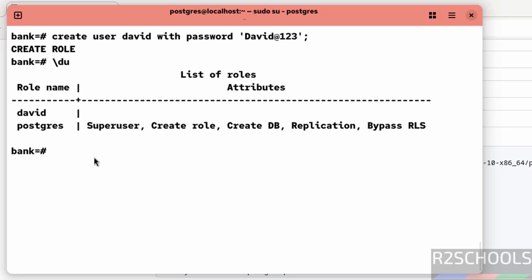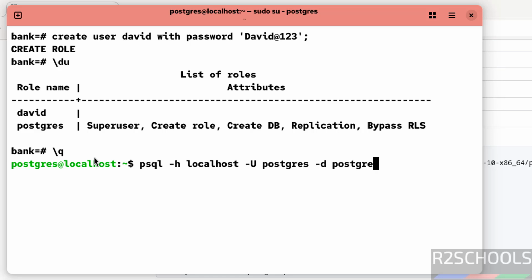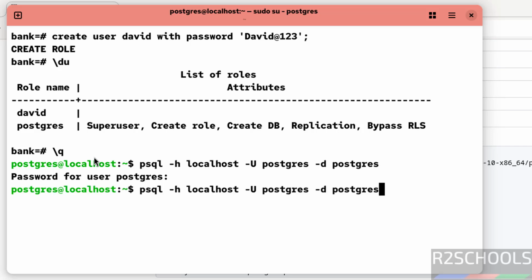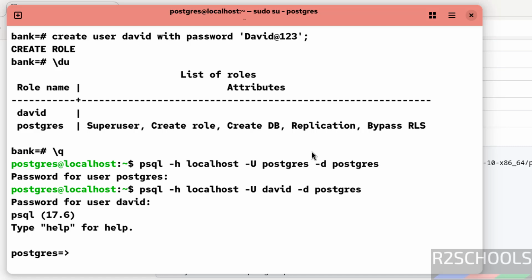Now exit from the current session and connect to the PostgreSQL server with this user. We have to give the \q command to exit. psql -h means hostname, localhost, then -U must be capital, then provide the username, then provide the database name with -d postgres. By mistake I have given the username as postgres, so give the new username David, then provide the password. As I told you, whatever is in single or double quotes is the password. Hit enter. See, we have successfully connected.